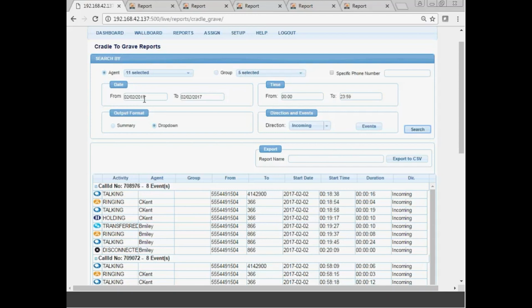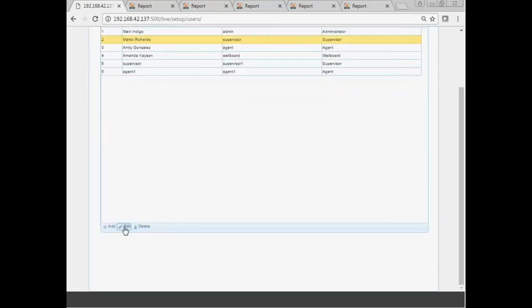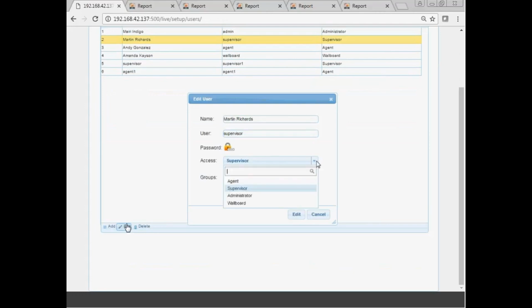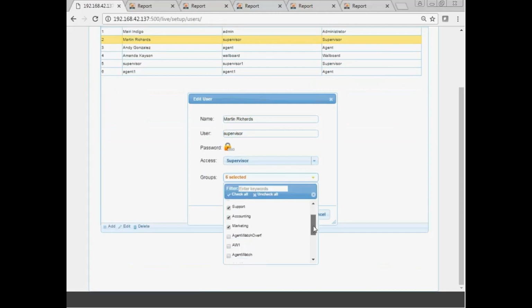You can define each one of the different users that you want to give access to in the software. Maybe that's an administrator, like how I'm logged in today with my user ID and password. Maybe that's a supervisor. Maybe I want to toggle to this Martin Richards user here and make some changes on who Martin as a supervisor can monitor. We'll notice that I've given him supervisor access and the ability to monitor 6 different groups. If I only wanted to give him access to the sales group, I would just leave the checkbox there and everything else null.